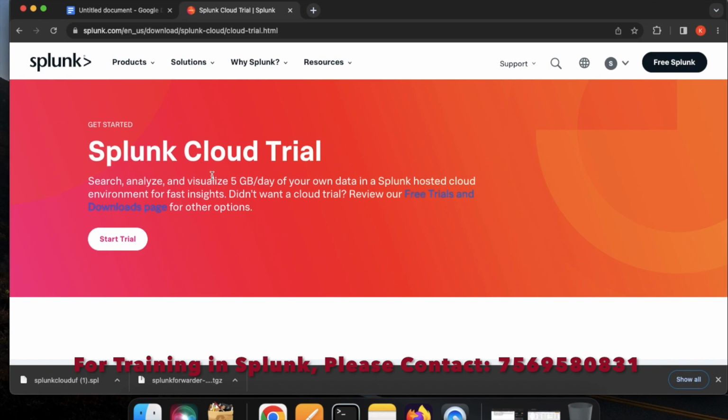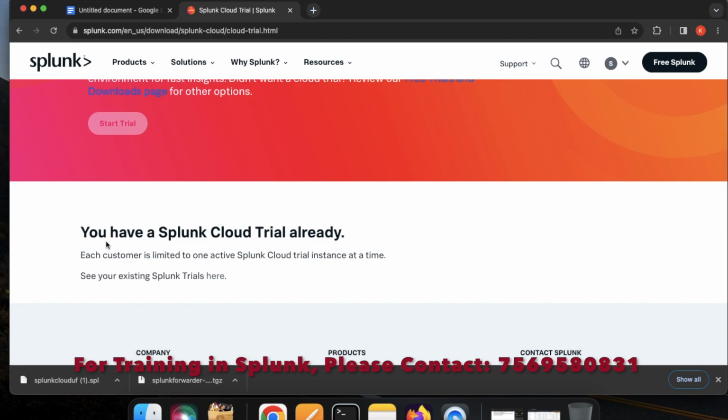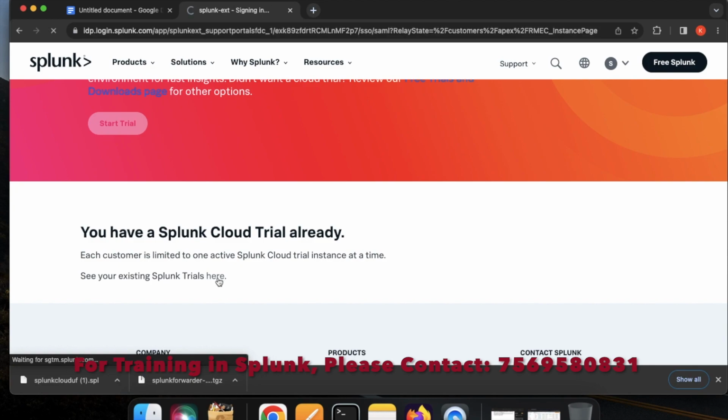In order to have your trial, you have to click on this Start Trial button. If you click on this one, because I have already started my Splunk trial, it is saying that you have a Splunk Cloud trial already. If you do not have the account and you click on this one, you will be taken to the particular Splunk Cloud interface. If you click here, you can see this interface.